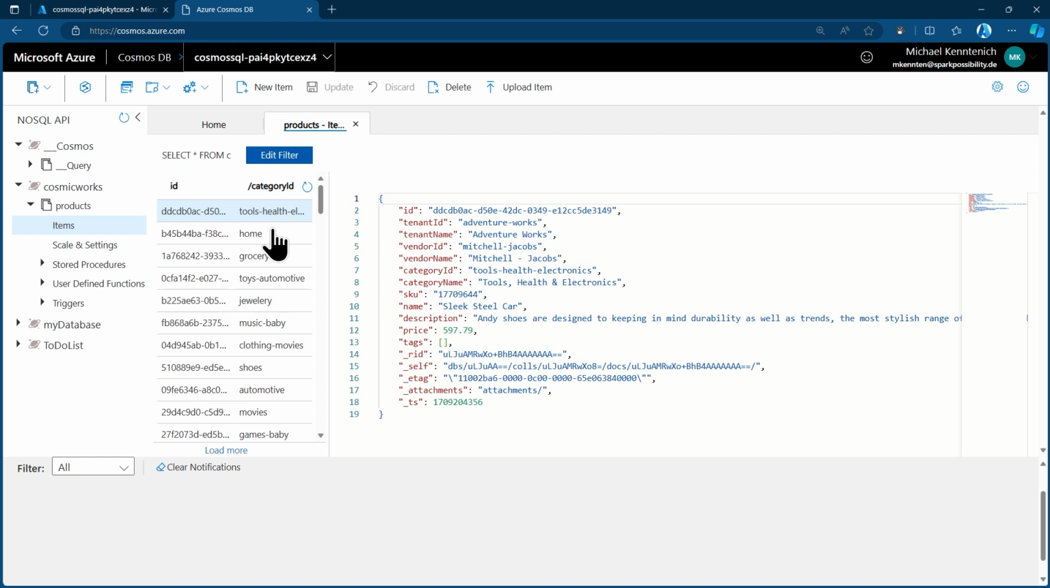Now the idea of a stored procedure is of course that we would like to batch certain operations together. So a very common approach would be to create a stored procedure that is creating new items in a specific standardized form. So let's do this. A stored procedure is always registered at the container level. So it's not at the database level, it's one beneath. You can have different stored procedures per container.